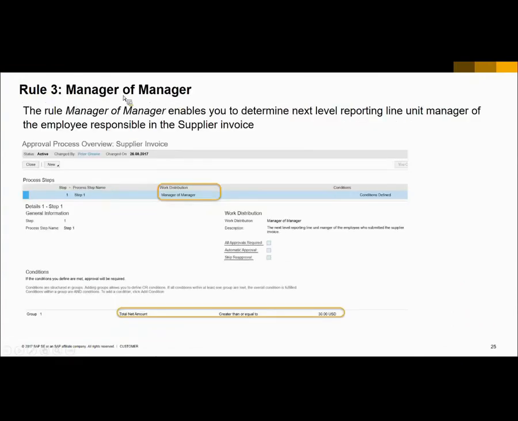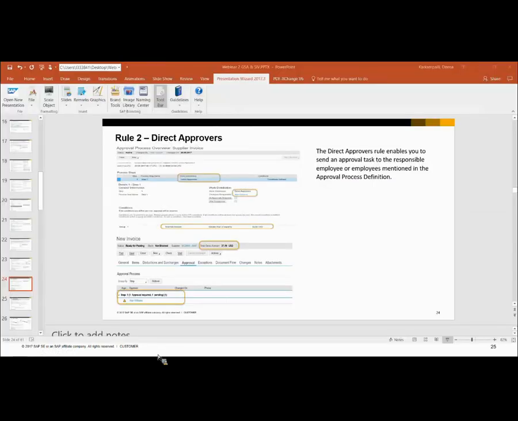Yeah, this work distribution is about manager of manager. The description of the work distribution is very simple. That is, the rule manager of manager enables you to determine the next level reporting line unit manager of the employee responsible, which is there in the supplier invoice. So here, as you can see, it also depends on what kind of conditions you've put across. Let me quickly show you this as well in the system.